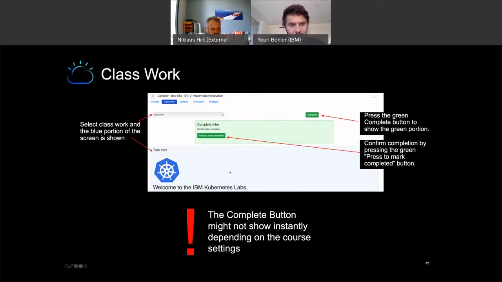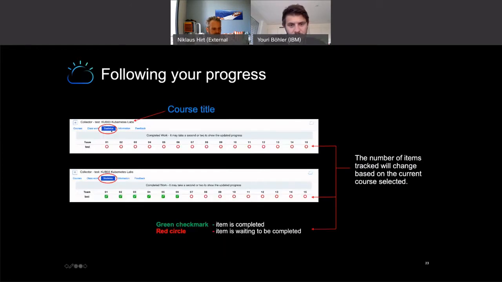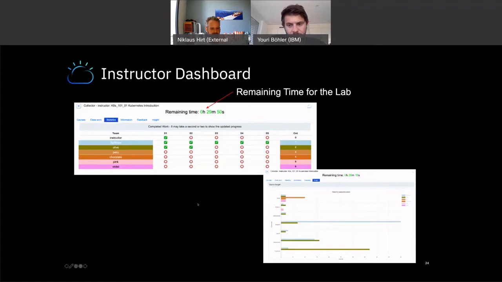Okay, next tab, you can see where you stand. You get all the different tasks in your course, and you see how many you have already completed. If you do them out of order, it won't check something like 11 here, for example. It will just show you how many you have done. It's not that intelligent. And I have my Instructor Dashboard. Let's leave it at that.